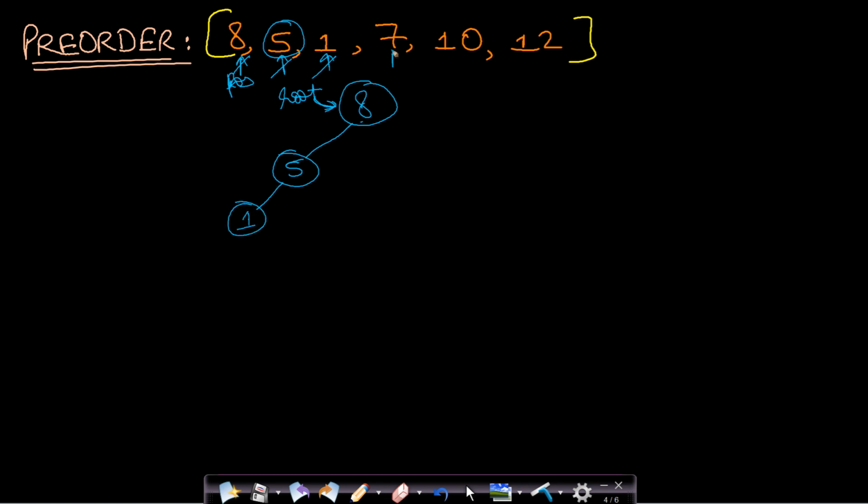Now again we do the same thing for 7. We will start again from the root. So 7 is less than 8, we will move on the left hand side, and 7 is greater than 5, so we will move on the right hand side and we will just insert it. And since we are already guaranteed that this is a BST, we will have to just construct the BST using our property. Now the next element to be inserted is 10.